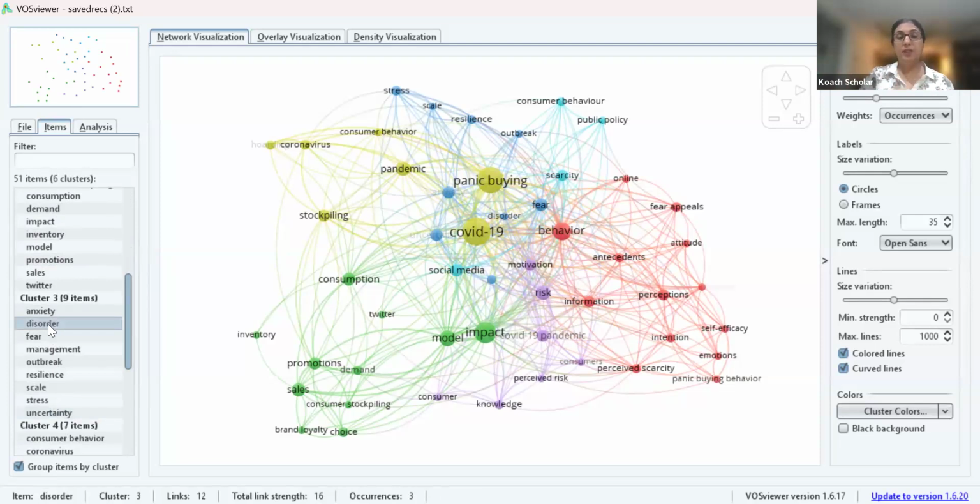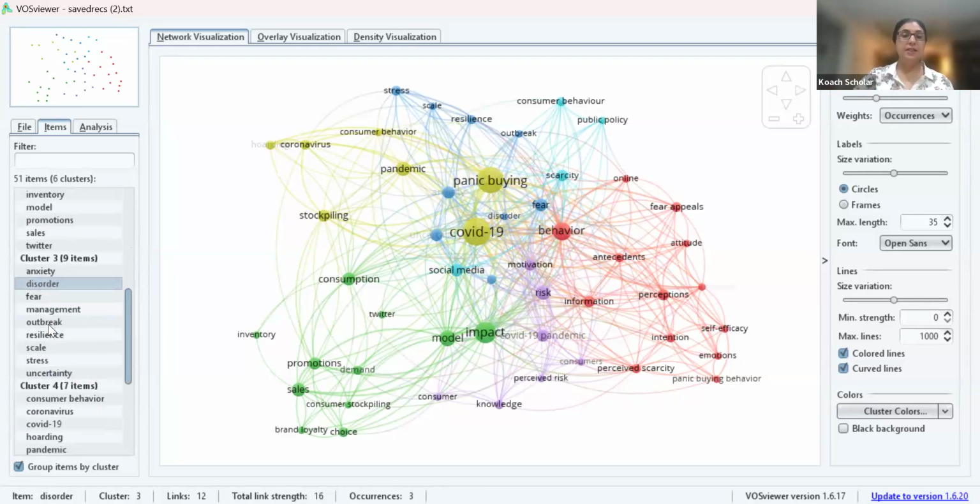If you look at cluster 3, please look at the items which I'm highlighting, and how you're going to give the theme to that particular cluster. So you look at the words which have been there. Anxiety, disorder, fear, management. Why do people adopt such behaviors? It is considered as a disorder that people panic out of fear, or they have a scarcity syndrome, something like that. So this kind of behavior is being adopted by individuals, and people need to develop resilience towards such behaviors, right? So all of this happens because of the uncertainty.